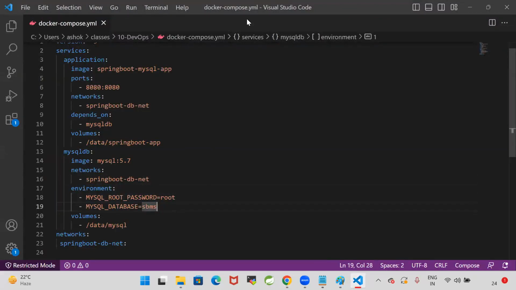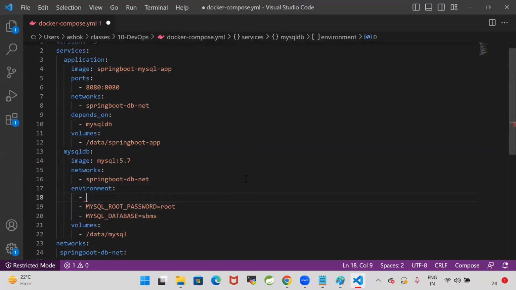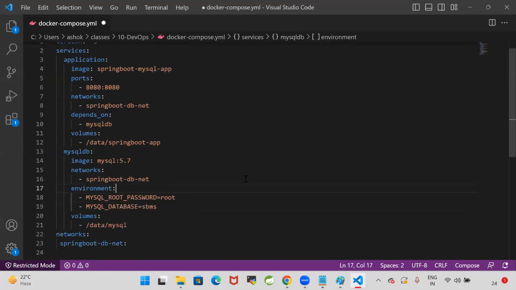Sir, what if the username is not root? I mean, we are maintaining a different username. If you want to set a different username, you can specify MySQL root username as an environment property. Suppose you don't want to go with root, then you specify MySQL root username equal to whatever you want. Port number also you can specify. But generally, username will be root, and the password we will customize.